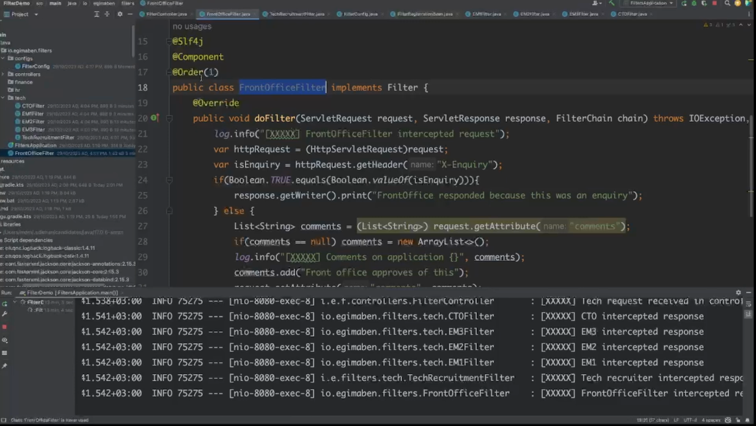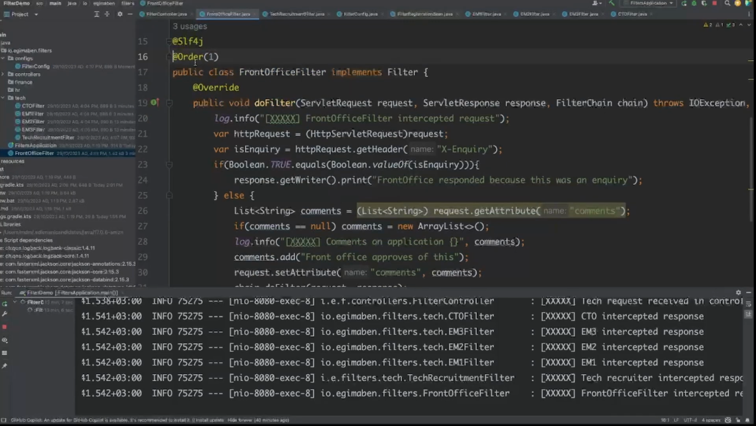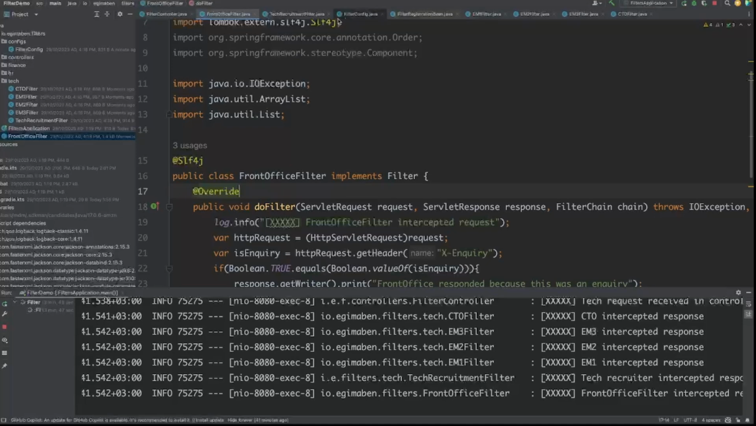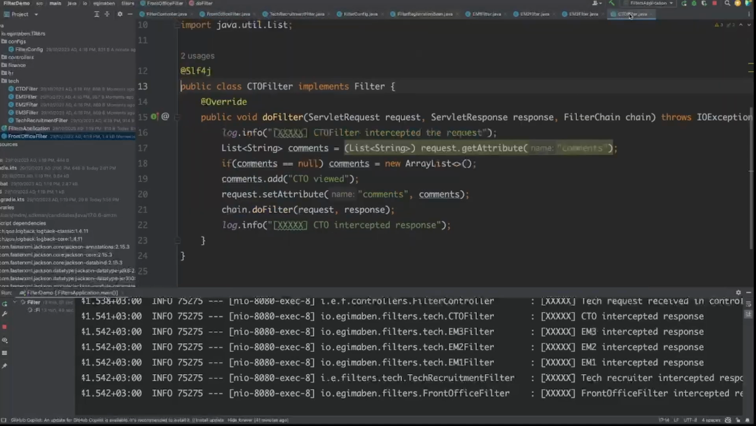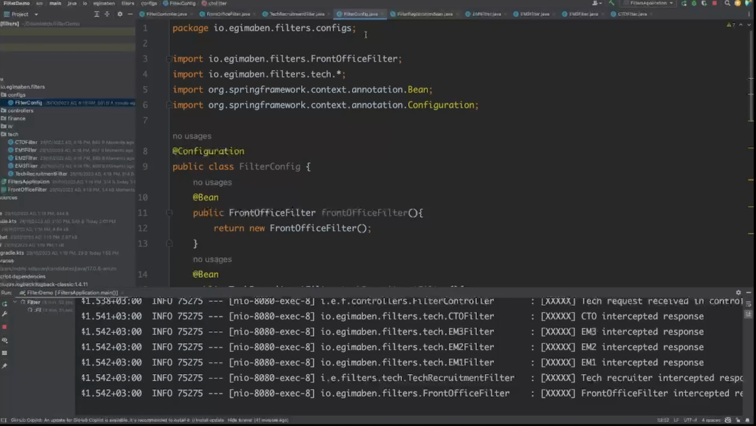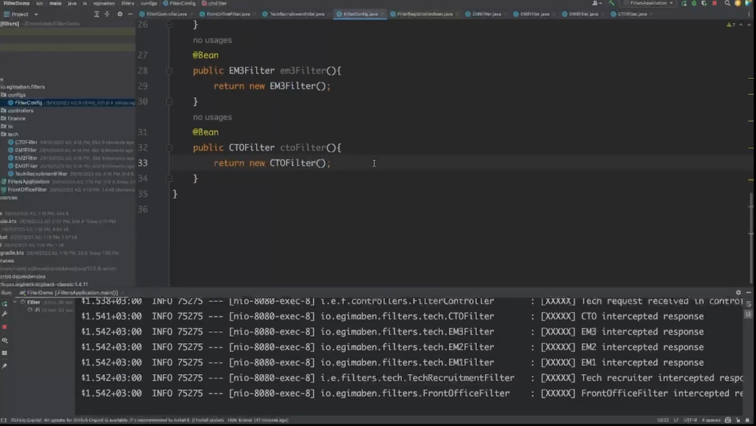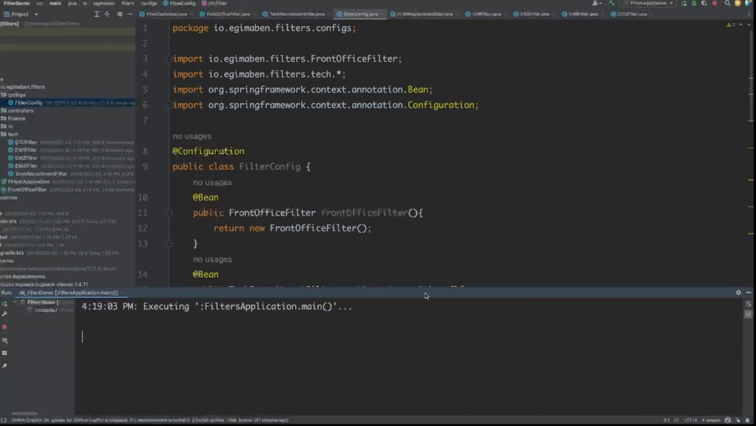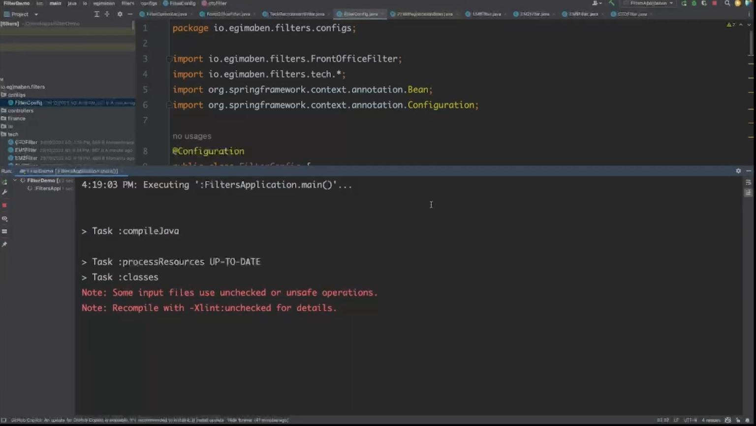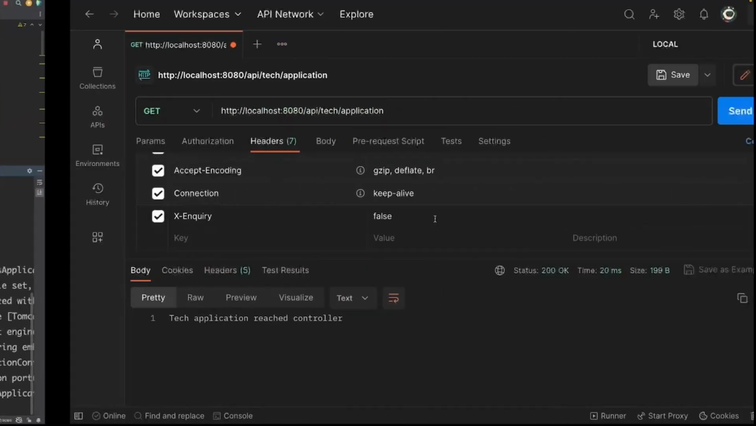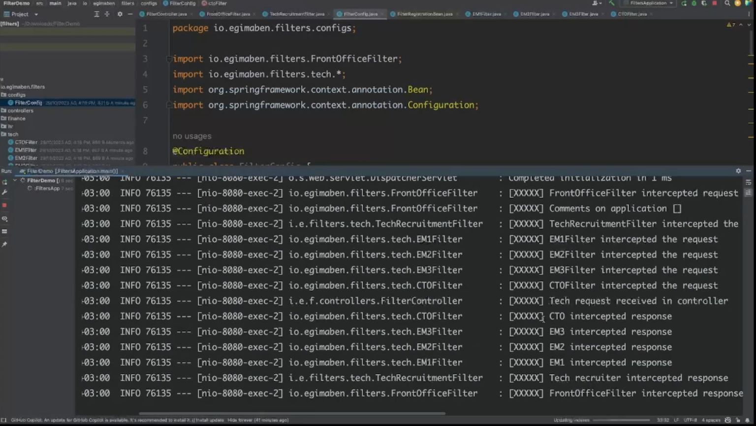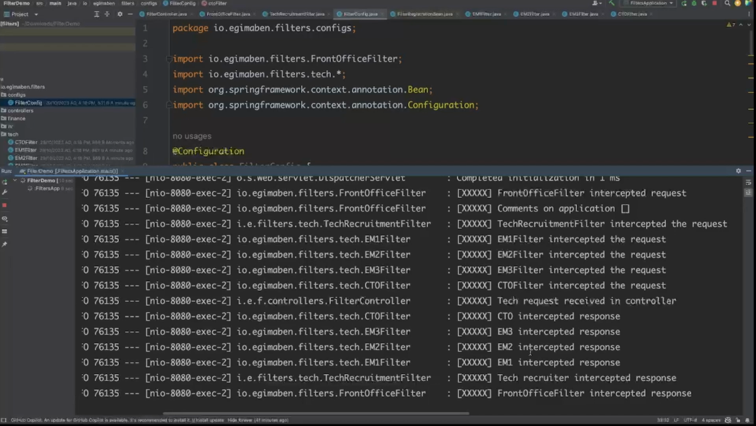Then what I'll do next is to remove the ordering and bean declaration. So now we can manage them from one place, which is the filter config. I have this, so let me try and run this, and I see if it respects the new filters we've created. Application has started. Send a request. I come here. Yep, all the filters have been invoked.